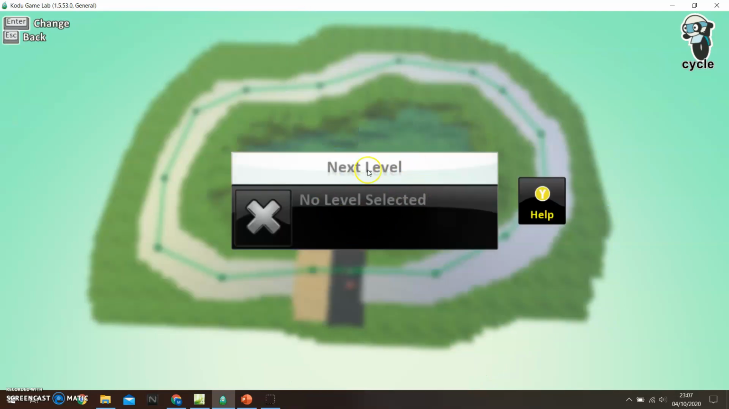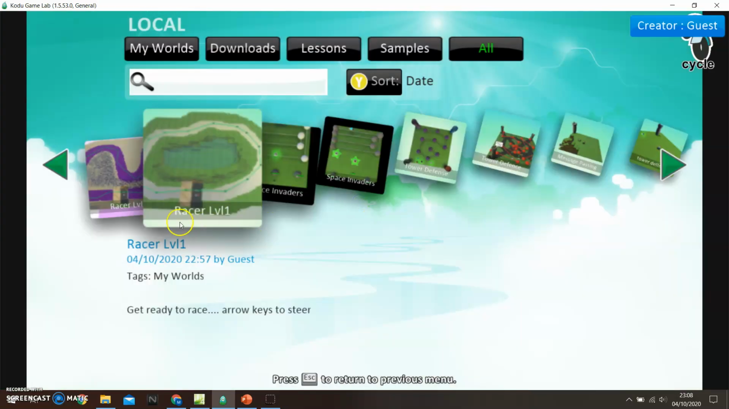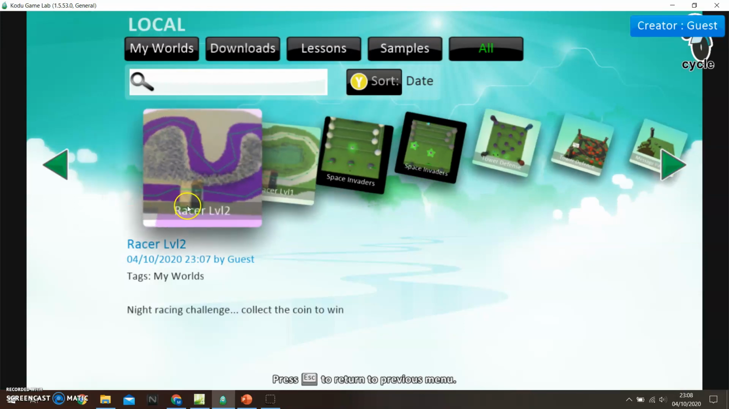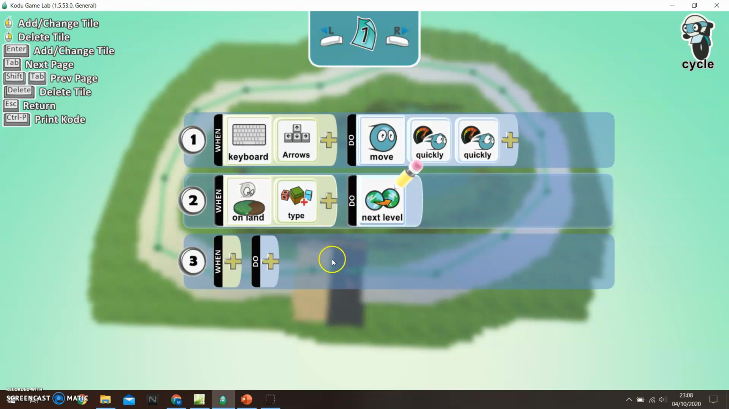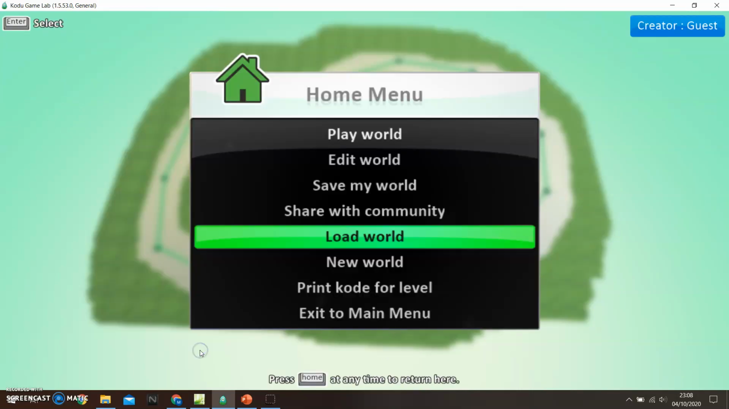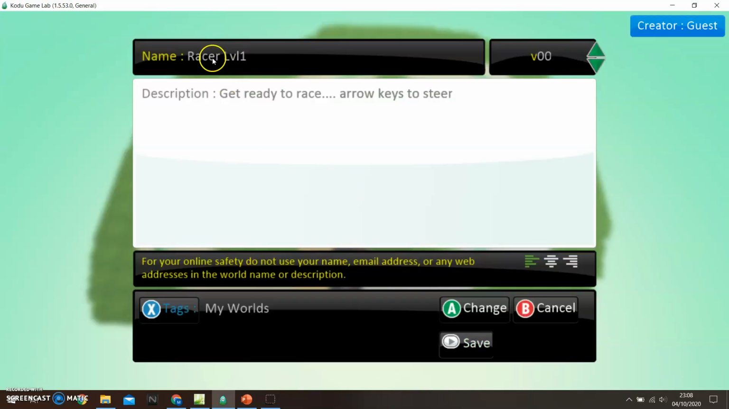And it's telling me that I don't have a next level selected. So I now have to click on this, choose level 2, press escape. So next level should now be sorted. And then, very important, I have to go back to home, and I have to save my level 1 world that now has a link to the next world. So I'm going to just add to the description and say complete to start level 2. I'm going to save that.